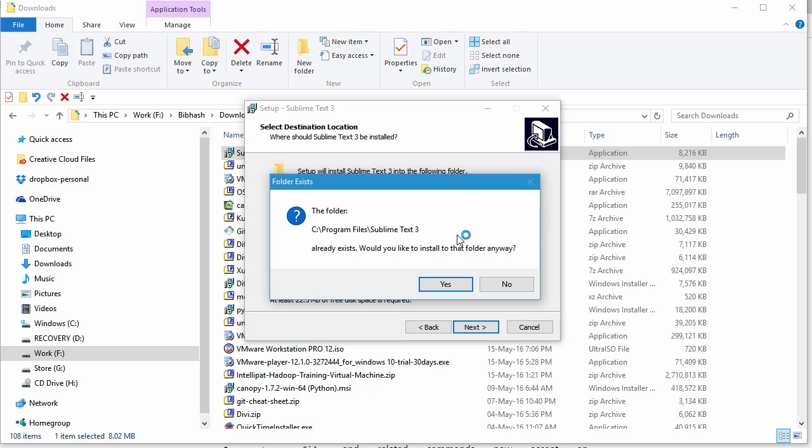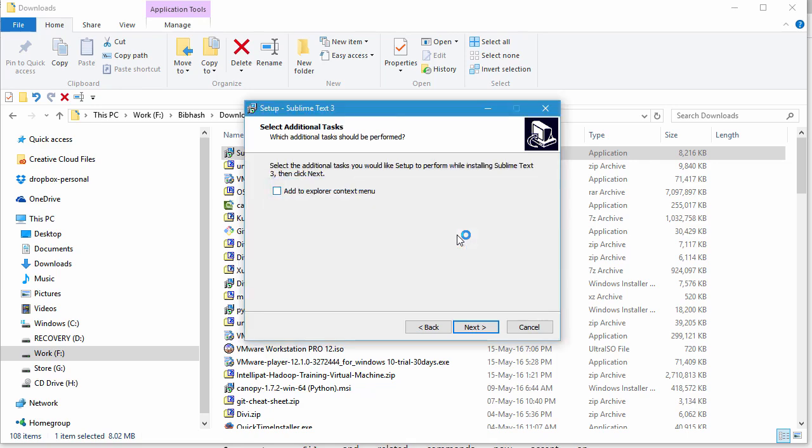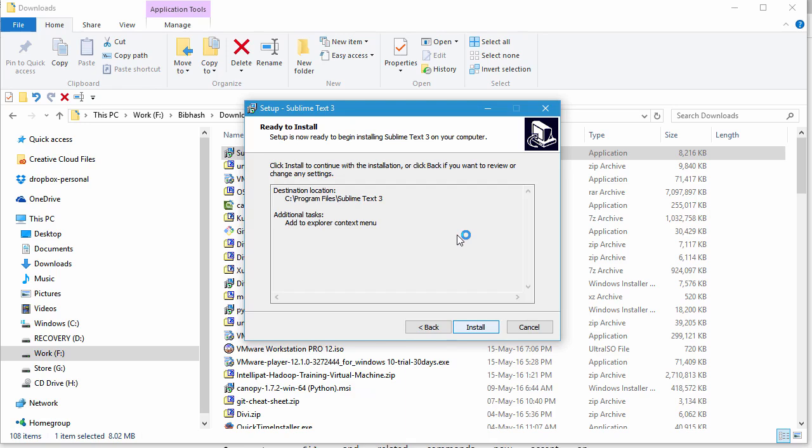So earlier I had an installation of Sublime Text 3 and I am doing this fresh installation to actually show you the installation steps. So I'll choose the earlier existing directory which is C program file Sublime Text 3 and I'll click on the yes button and you can add it to the Explorer context menu. So basically when you right click on any artifact, files or directories, it adds Sublime Text in the right click menu. So that is the Explorer context menu. So it's good to have it. So let's click on the next button and let's click install.